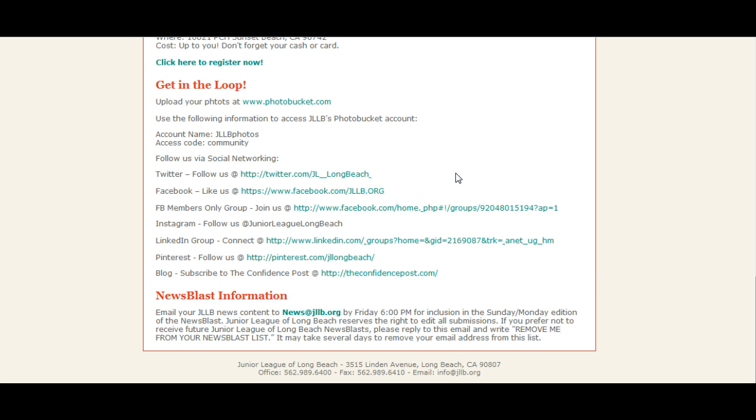So you can't say username and you cannot say password in a mass email that we're doing. If we're sending out a mass email or a newsletter, news blast, you cannot use those 2 words in the actual email because it will not appear in folks' inboxes. So I have changed that, and now we say account name and access code, and that's the way that folks will know how to get into our PhotoBucket account.